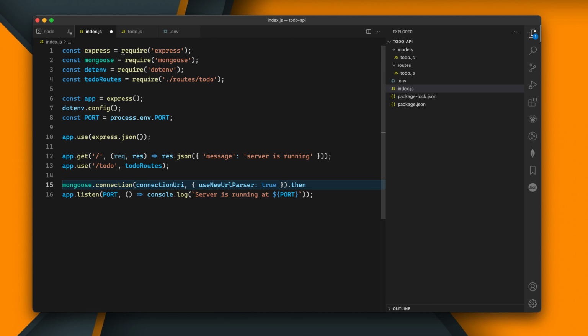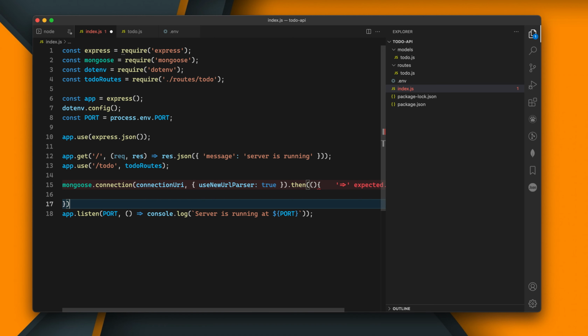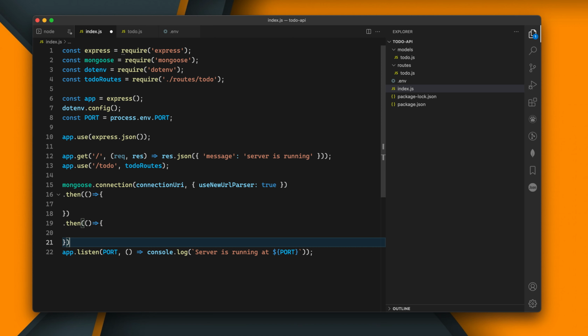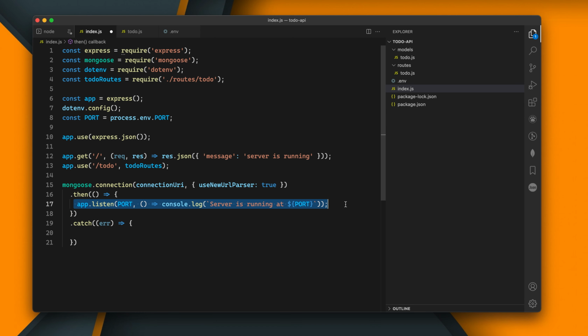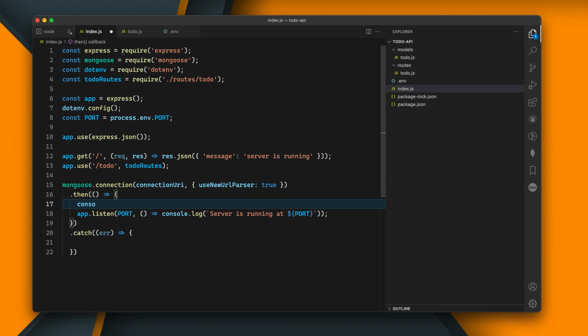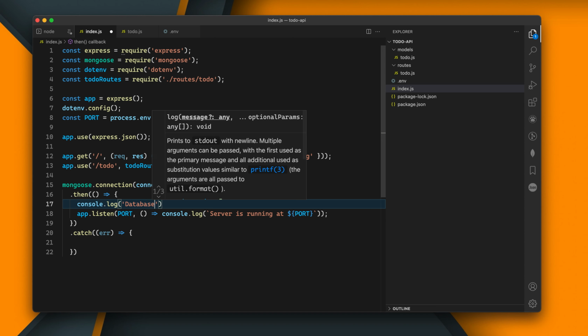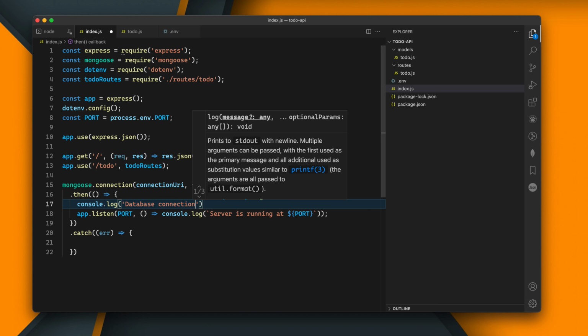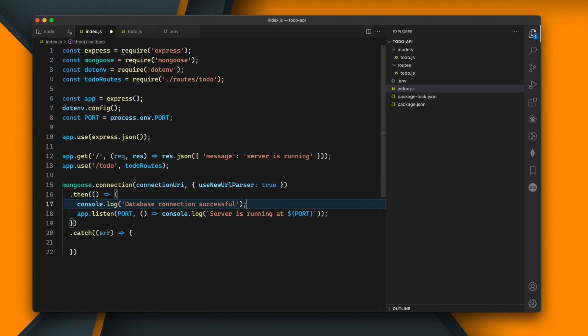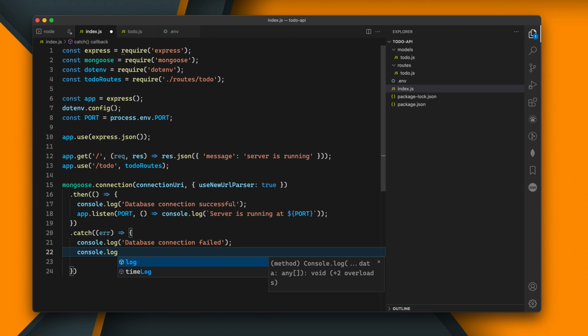So what I need to do then, suppose everything is correct. In that case, this then will be called. In case there is any problem, then the catch will be called, catch err. Now this one looks good, and now we will run our server like app.listen once it has been connected to the database. Before that, we will not start our application. And also we will say console.log database connection successful. That's it. And failed, and here we will say console.log err.